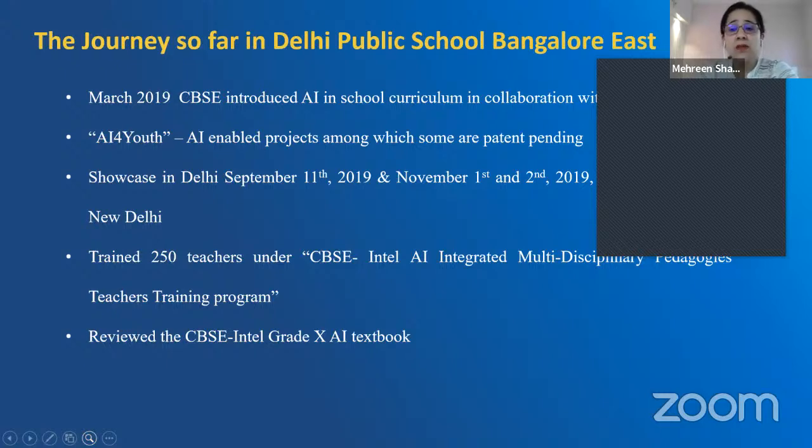The then Honorable HRD Minister, Shri Ramesh Pokhriyal, CBSE Chairperson, Ms. Anita Karwal, senior government officials, principals, and teachers from various schools were present in these occasions. I got the opportunity to train 250 teachers under CBSE Intel AI Integrated Multidisciplinary Pedagogies Teachers Training Program. I also got the opportunity to review the CBSE Grade 10 AI textbook.